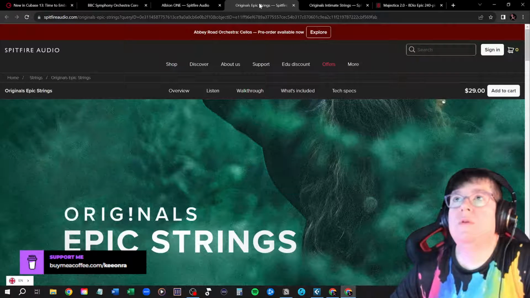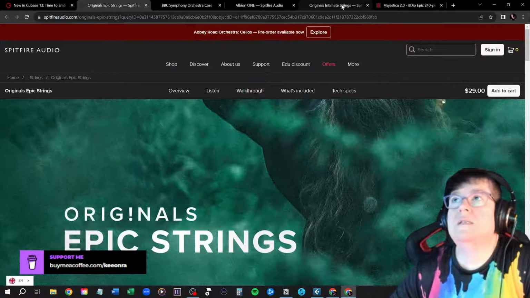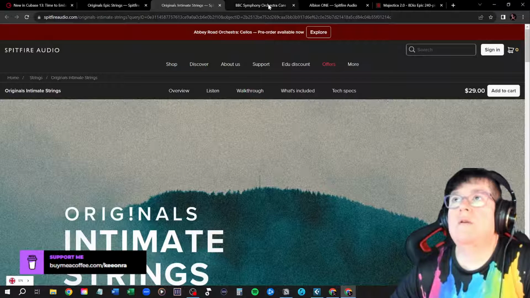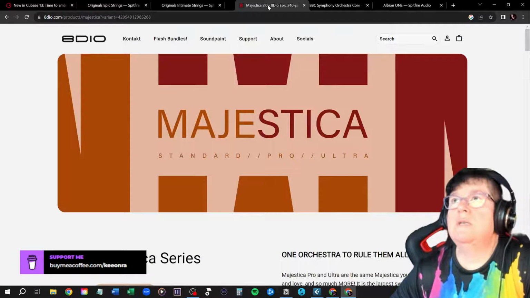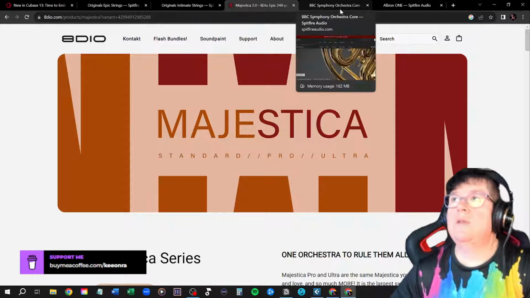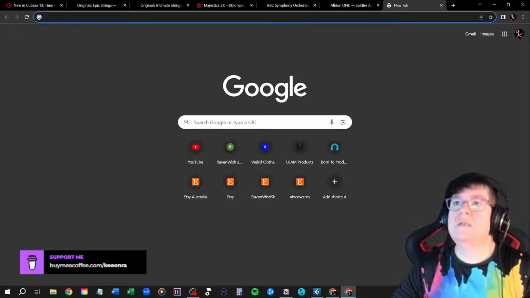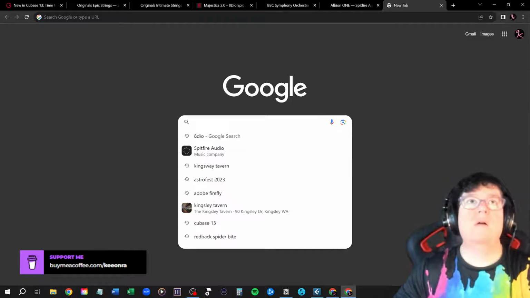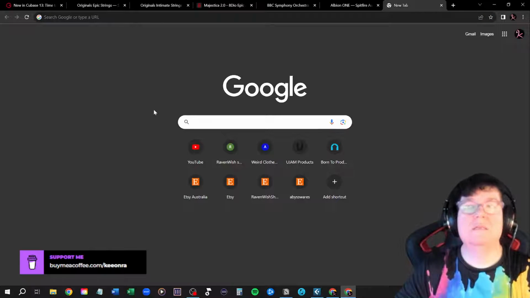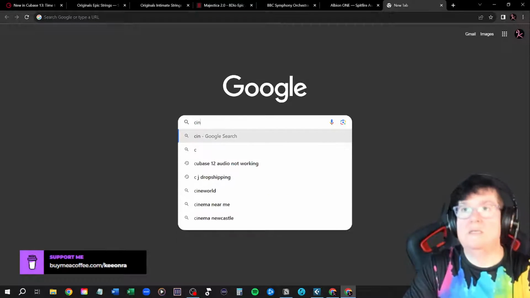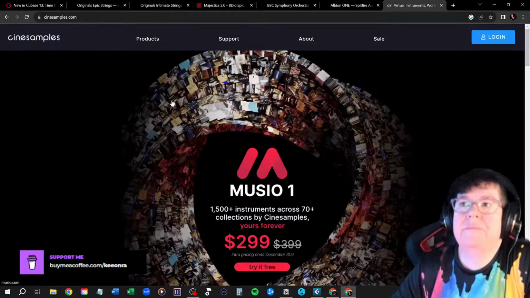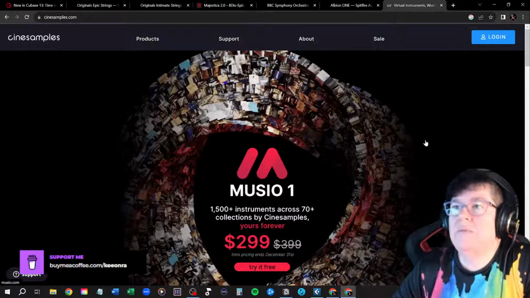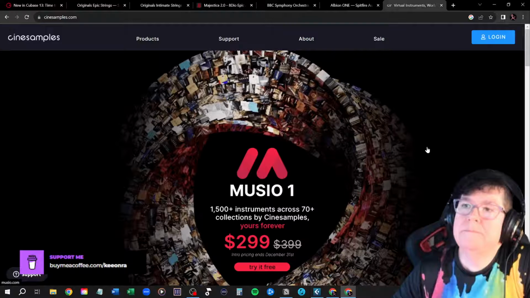So we can actually move these into tabs, which will be from lowest to highest. We've got the free one, of course. I won't put that one there. But Majestica is cheaper than the BBC Symphony Core and Albion One. So there you go. Now let's look at what was the other one? So Cine samples. They're probably my favourite ones. Oh yeah, this is the other thing.